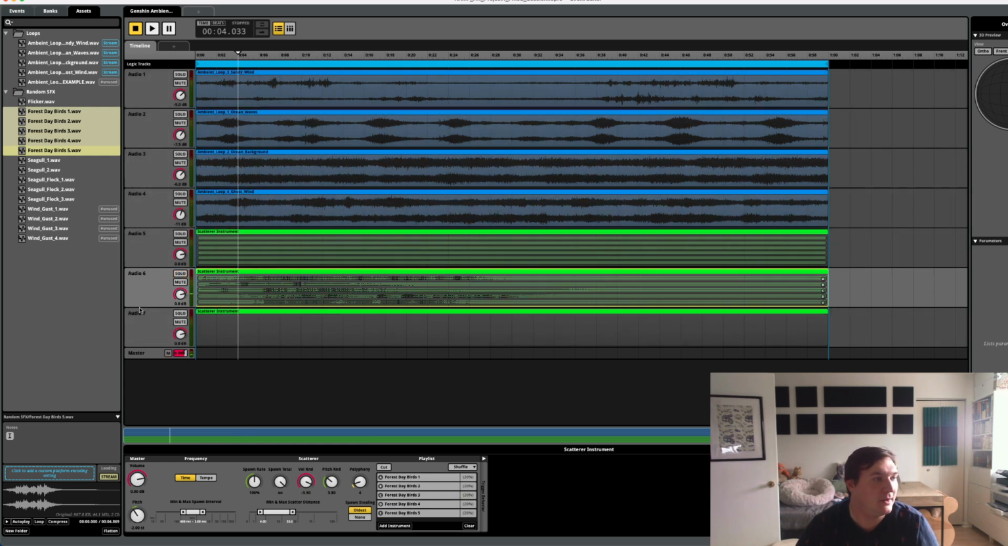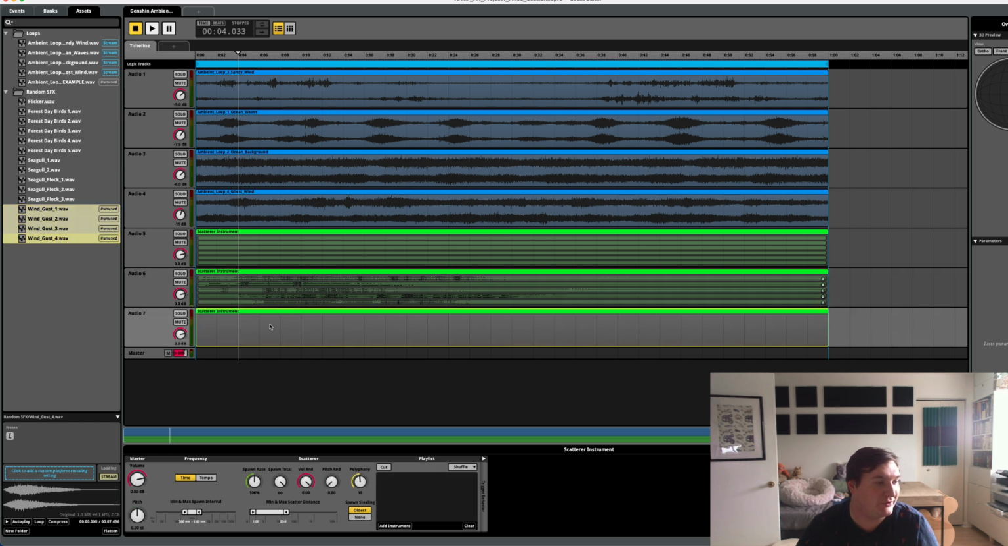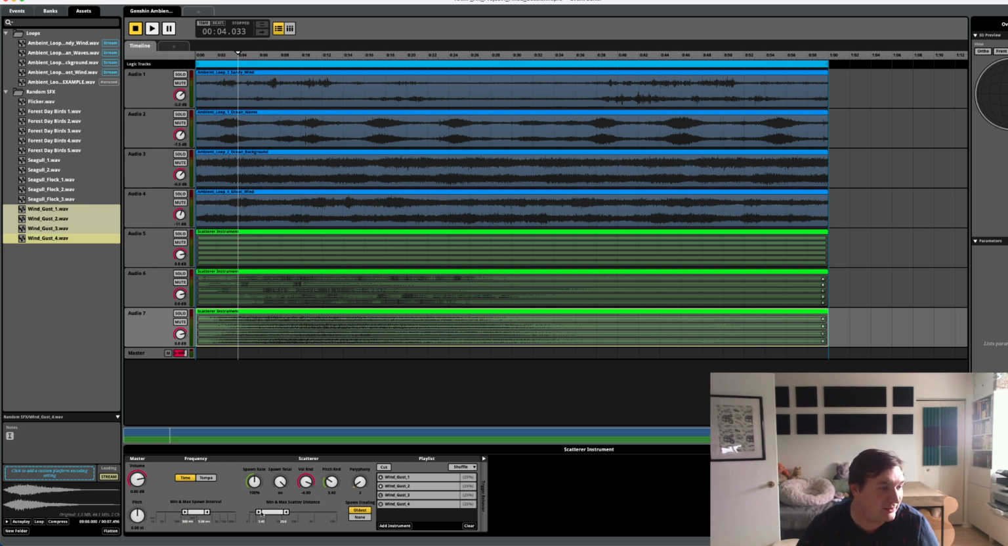Awesome, okay. So then the last thing we're going to do is the wind gusts. We'll select our last scatterer instrument and drop our wind gusts in. We're going to mess a little bit with the pitch randomization and the volume randomization. I'm going to change the polyphony to 2 because I don't want more than 2 of these gusts happening at the same time. I also want them to be pretty spaced out and kind of far away. And let's hear what they sound like.